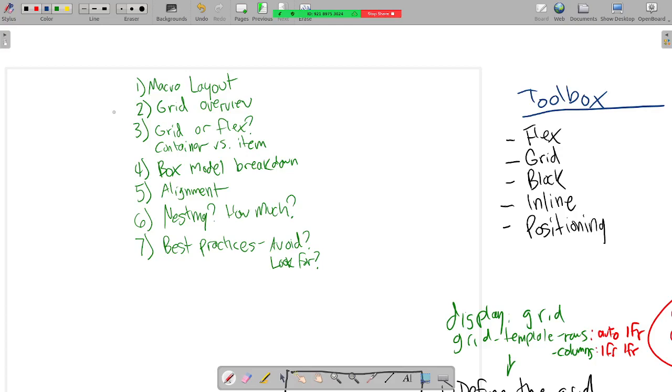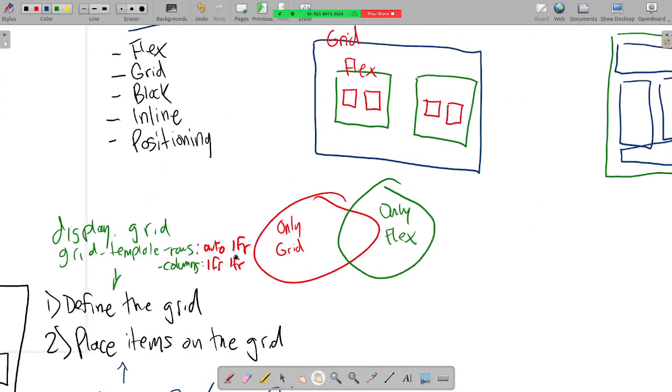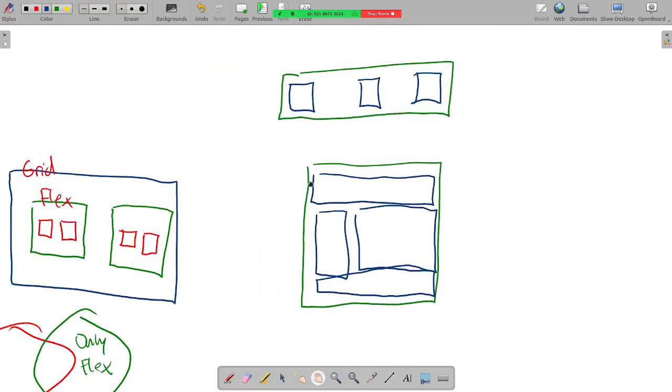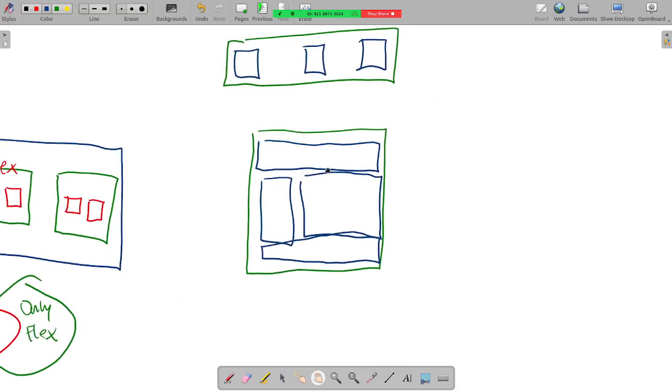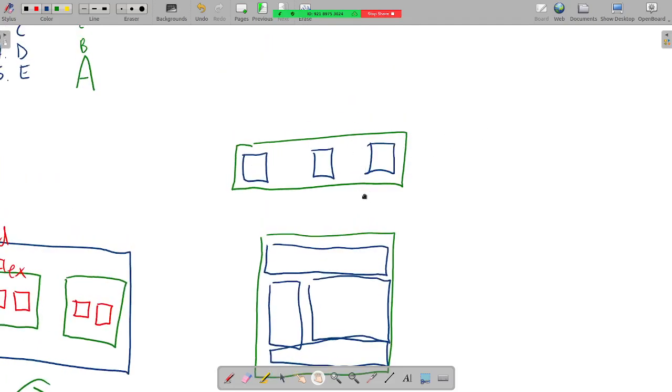Okay, this is grid overview, grid or flex, container versus item. It is also effectively your macro layout. So when you're getting started and you're doing the biggest blocks that you have, it's worth figuring out: is this something that I could put on a grid? Is this just a collection of things that I want a little bit more control over how they're spaced out and centered than I normally have with inline and block?